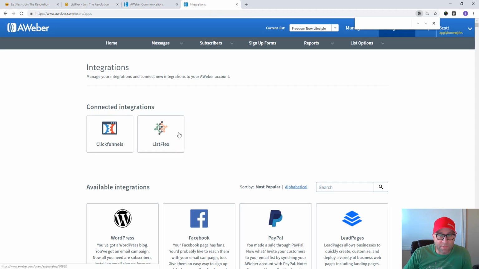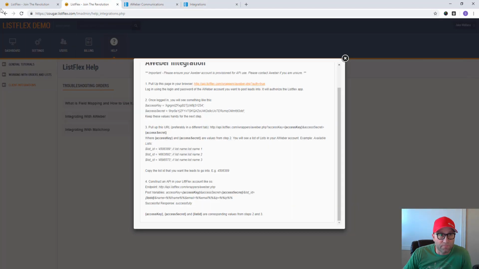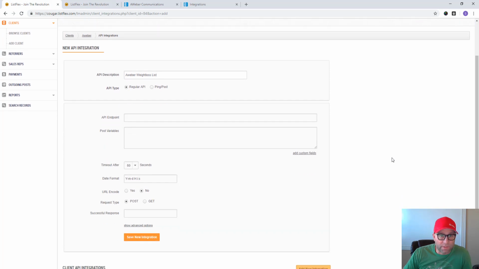The Listflex app is automatically integrated with Aweber. All you'll have to do is just click to follow the protocol and the steps, which you'll see in the tutorial right here. But I've already gone ahead and done that. And again, just for the sake of saving time, this is what it would look like. So you name it. This is going to be a regular API.